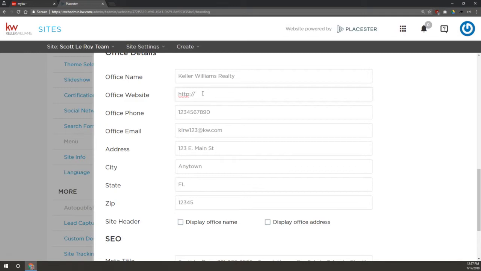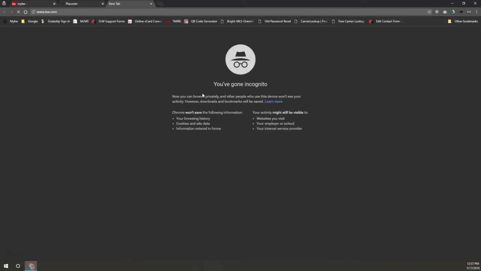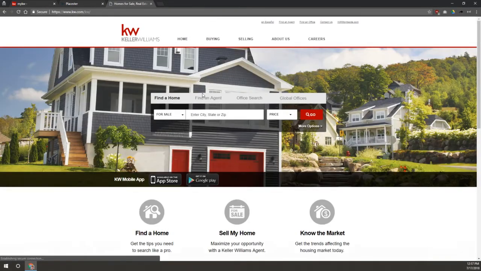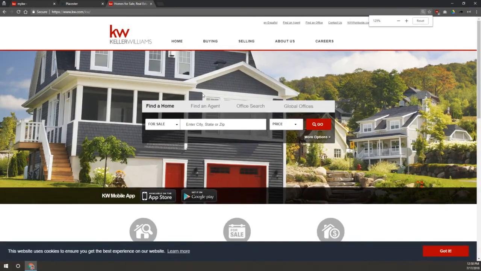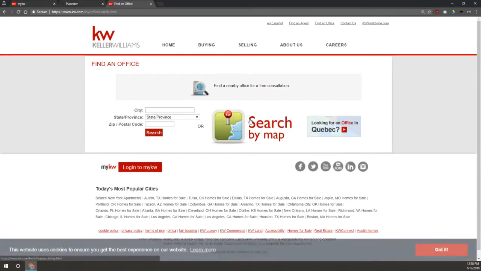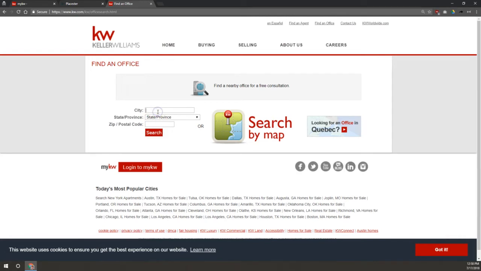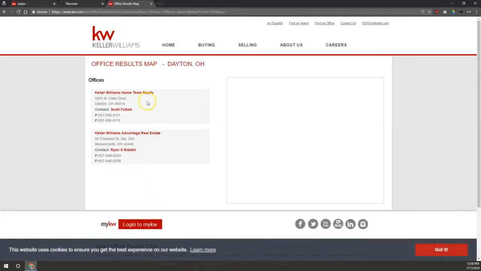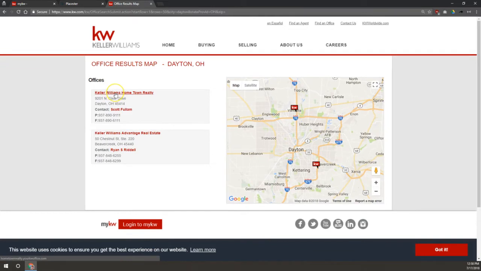And then if you don't know your market center's website, it's actually fairly easy to look that up. We're going to open a new tab and go to the main kw.com homepage, KW International's website. Right here in the center, we've got Office Search right above the search bar. So we'll click on that. And you're just going to search the city and state that your market center is in. I'm going to do like Dayton, Ohio. Oops, I scrolled past Ohio. There we go. We'll search that. And so now this is Keller Williams Hometown Realty. That's the North Dayton office. That's the one that's closest to me.